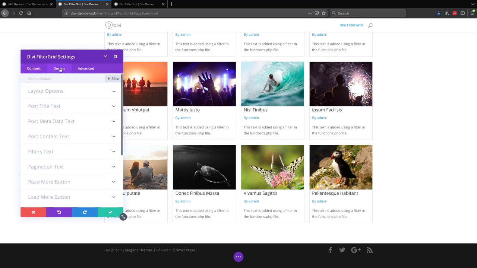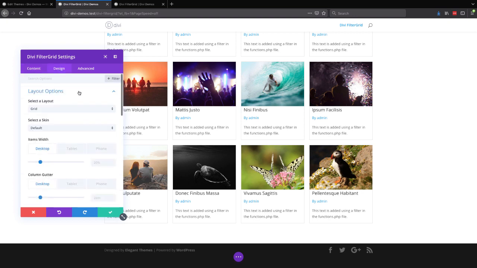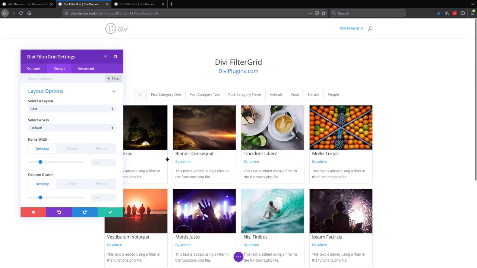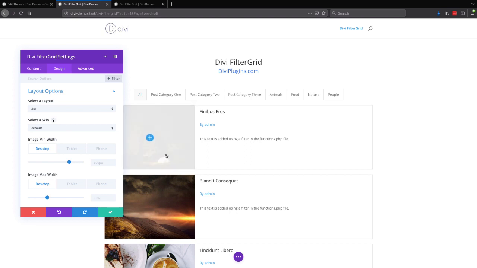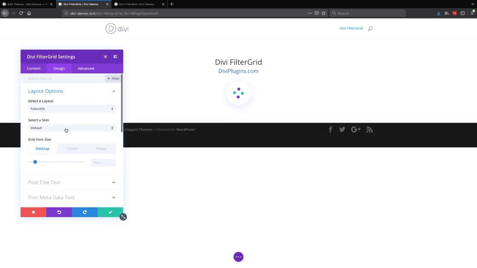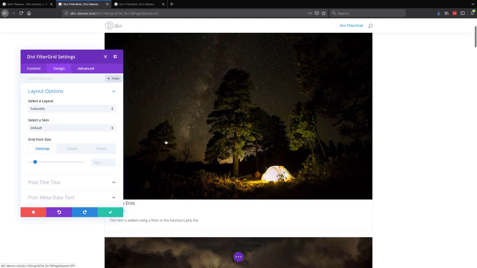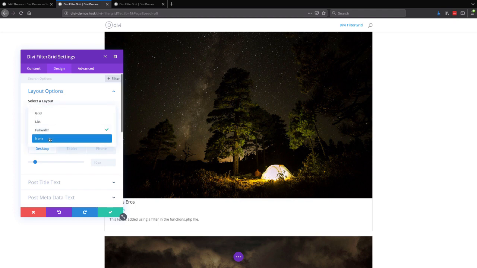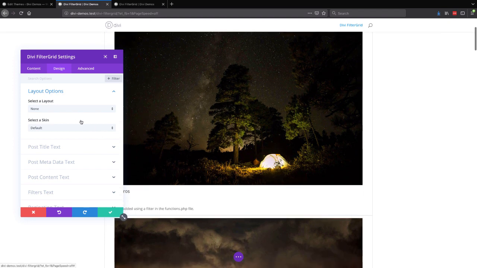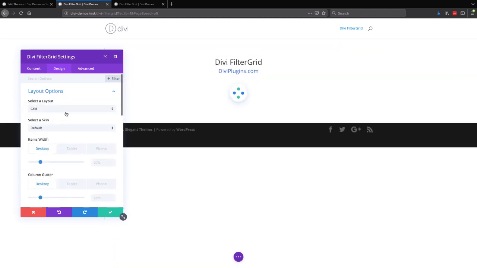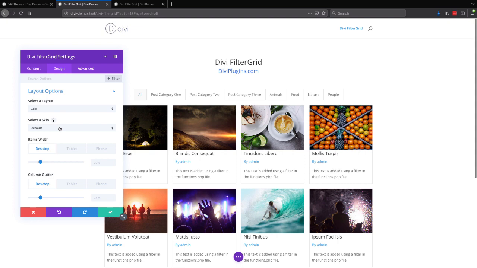And if we go to the design tab, we have our layout options. The layout is the entire grid of items. So we can change that to list, and it'll add our image and overlay to the left with the post content on the right. We can do a full width, which just stacks the content. And then we also have a none, which will remove all of the CSS, and you can arrange the items however you like using your own CSS.